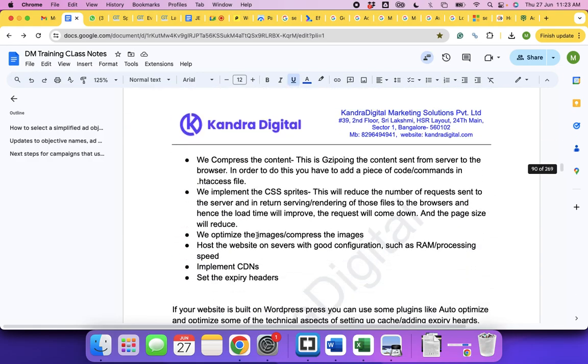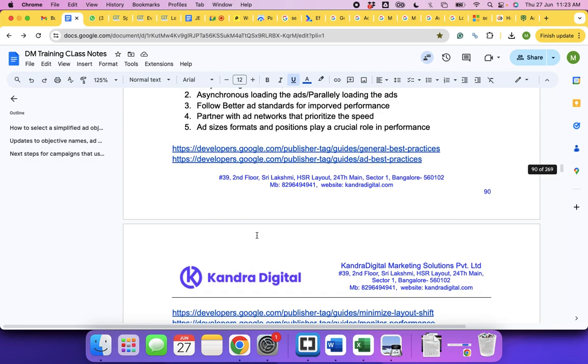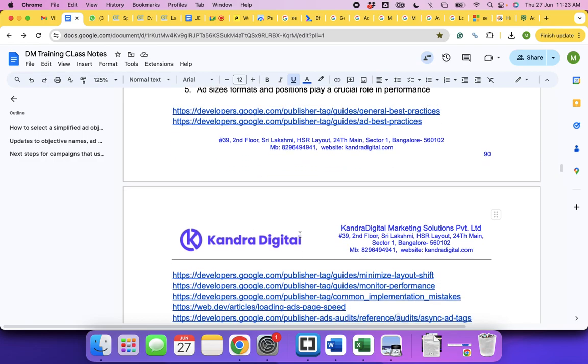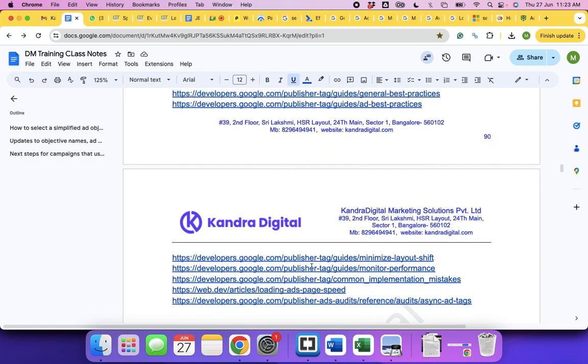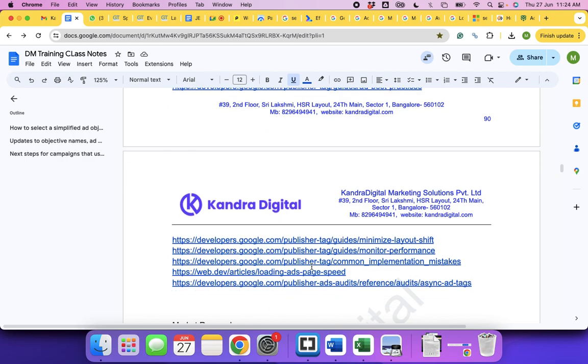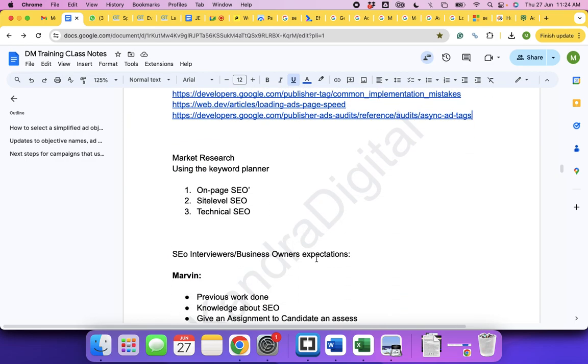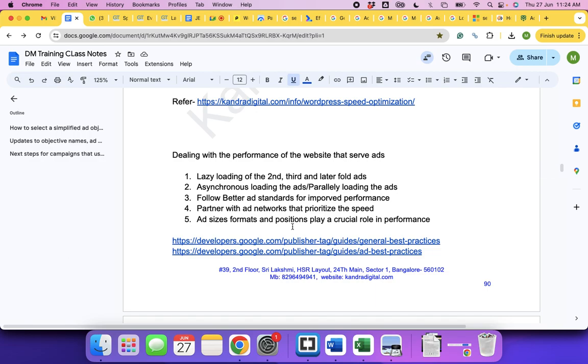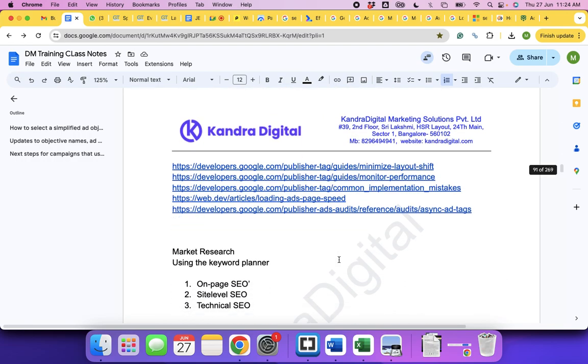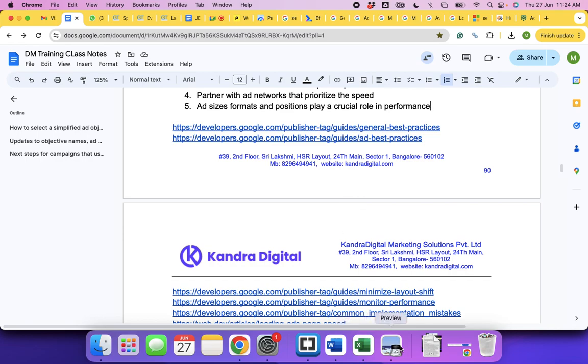So now we understand handling technical SEO of normal websites and websites with ads as well. These optimizations are purely technical, which developers struggle to understand. As a digital marketer, you should know at least at the top level what has to be taken care of in order to improve performance. We have mentioned those things here, and you have the references for the same.